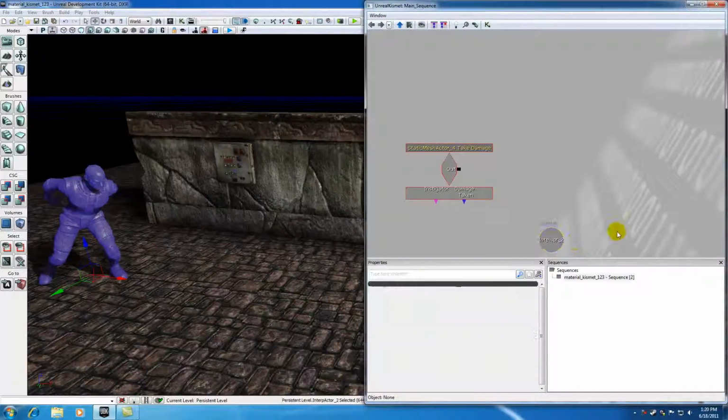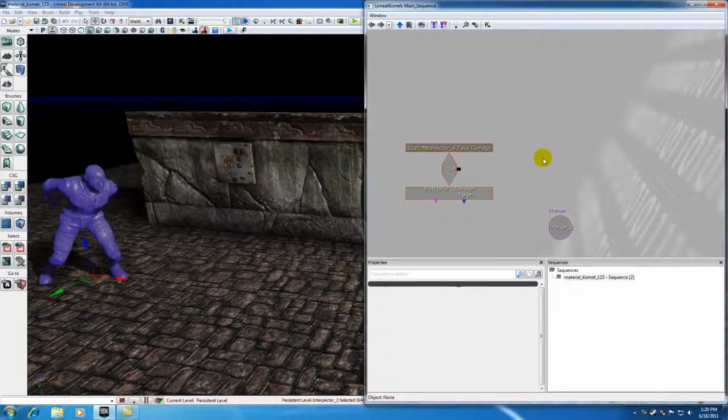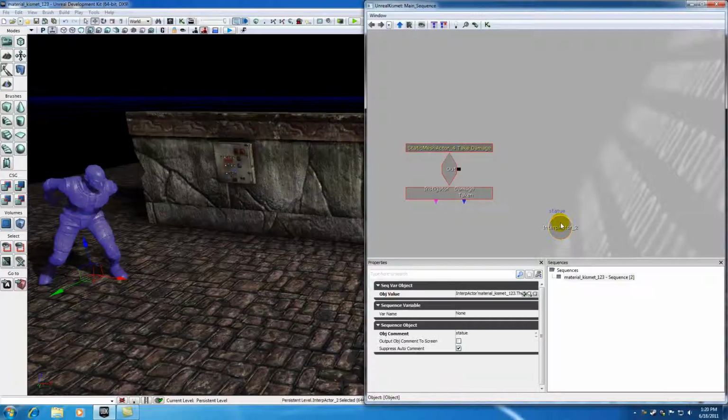I'm just going to add statue right above this, and now whenever you do that, this statue is represented by this object in Kismet. Pretty cool, huh? So now you're saying, alright, well how do I make this appear and unappear, aka make it visible and invisible?